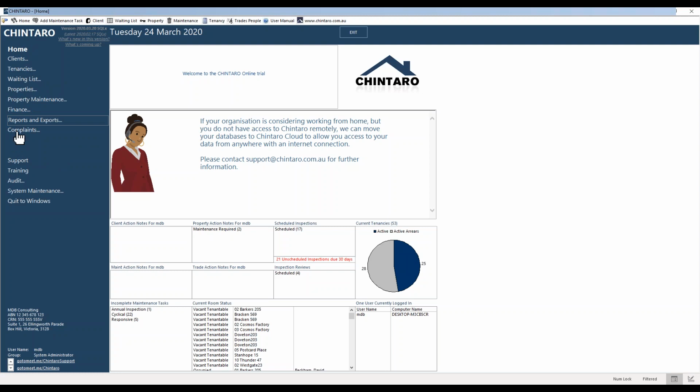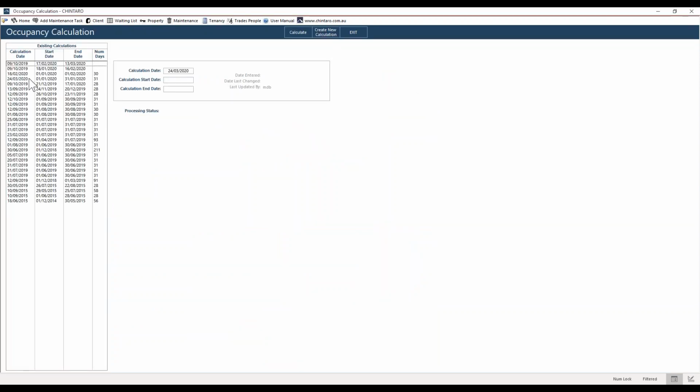So I've just gone in here to Home, Reports and Exports, clicked on that, and I can see here occupancy calculation. I'll click that, and over here it's got all my calculations I've done by date, and you can see some I've done here. The last period I reported on was this one here. That was today, and that was for January. So with these AHO reports, you are going to be submitting them on a monthly basis. So what I want to do is create a new calculation, and let's do this for February.